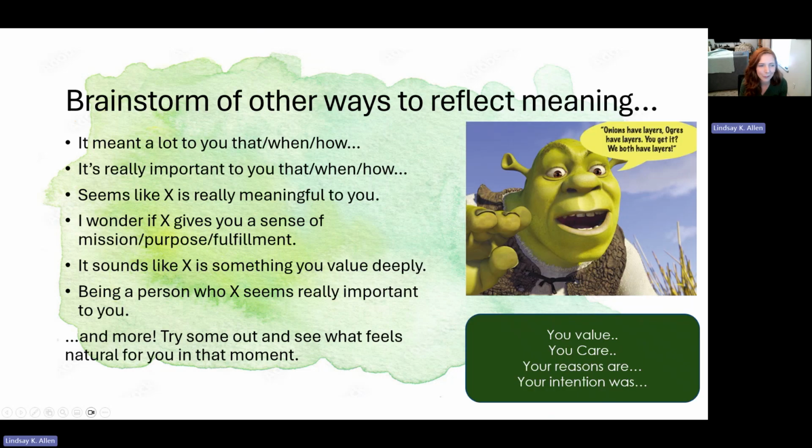So speaking of layers, right? Good old Shrek. Onions have layers. Ogres have layers. We've all got layers, not just ogres. So like I mentioned, you're going to find your own ways to reflect meaning that feels authentic to you. Try using that formula, but here are some other stems you can use. It might be, it meant a lot to you that blank, blank, blank. It's really important to you that, it seems like X is really meaningful to you. I wonder if X gives you a sense of mission, purpose, or fulfillment. It sounds like X is something you value deeply. Being a person who blank X seems really important to you.